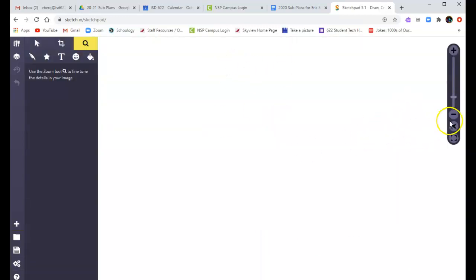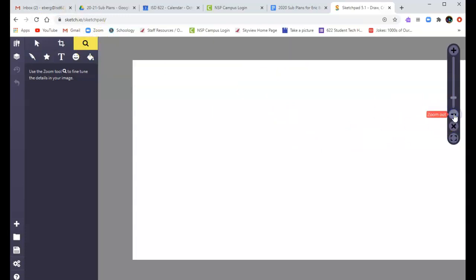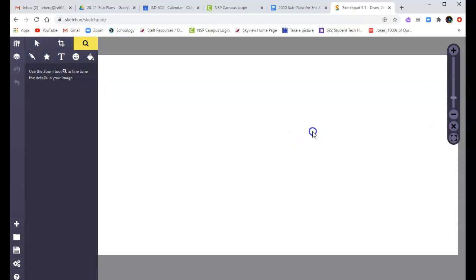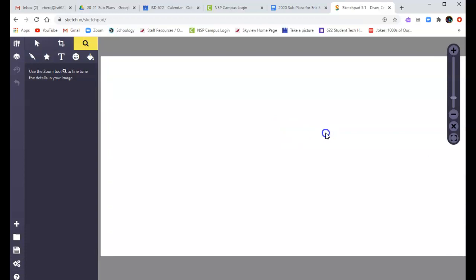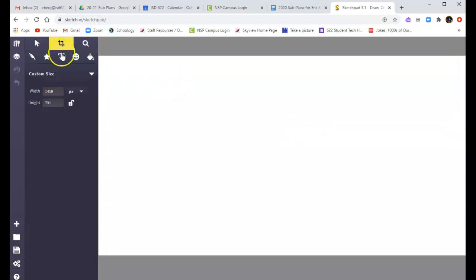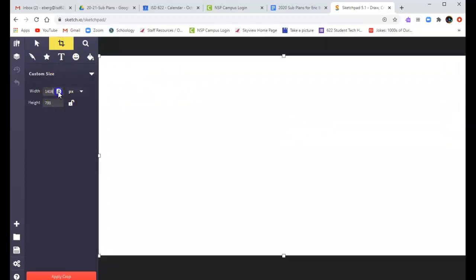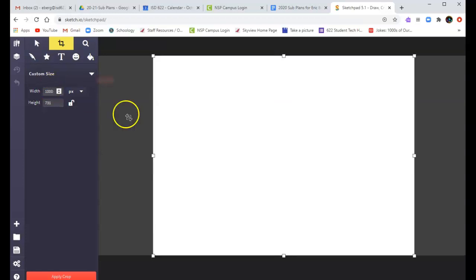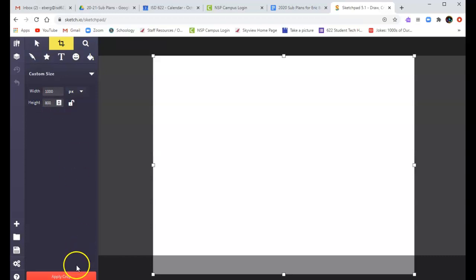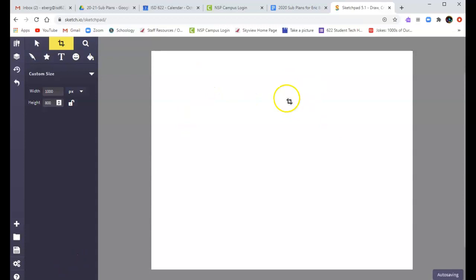Now, if you want to be able to see your whole canvas, you can click on the magnifying glass up here and zoom out. And then you can also click and drag. So some of you might not like to have that much of a space there. So what you could do, if you go to crop and resize, I'm going to make my width, let's go down to like 1,000 pixels and make this one 800. Okay, great. Apply crop. Now I can see my whole canvas here, okay?